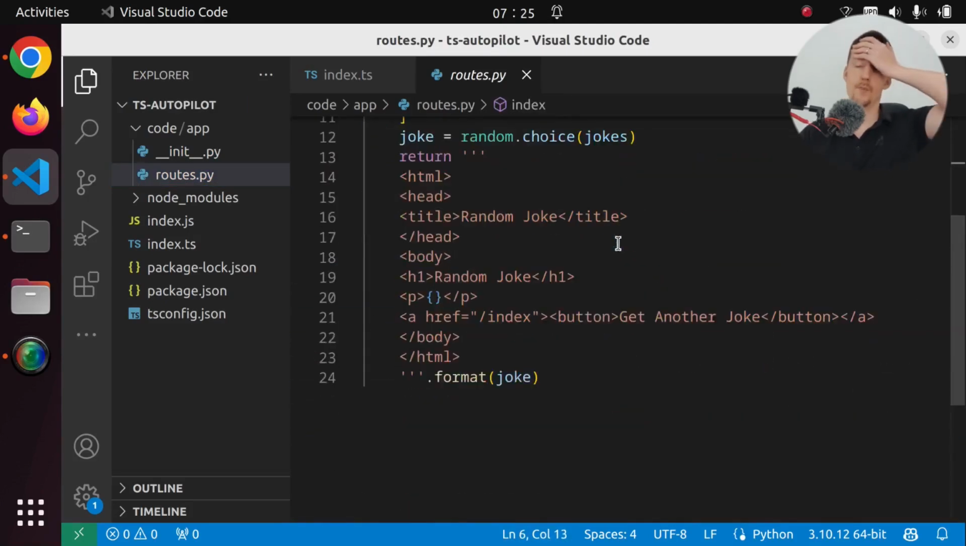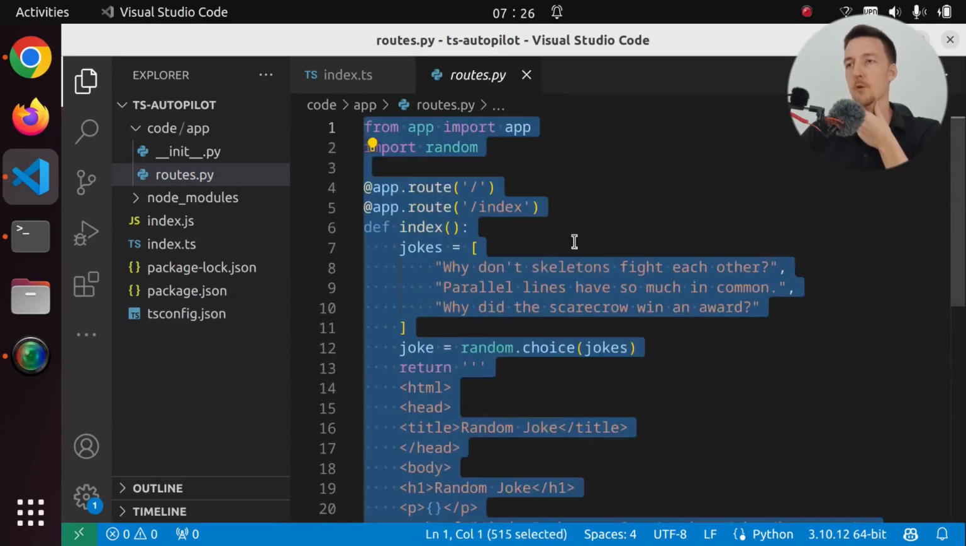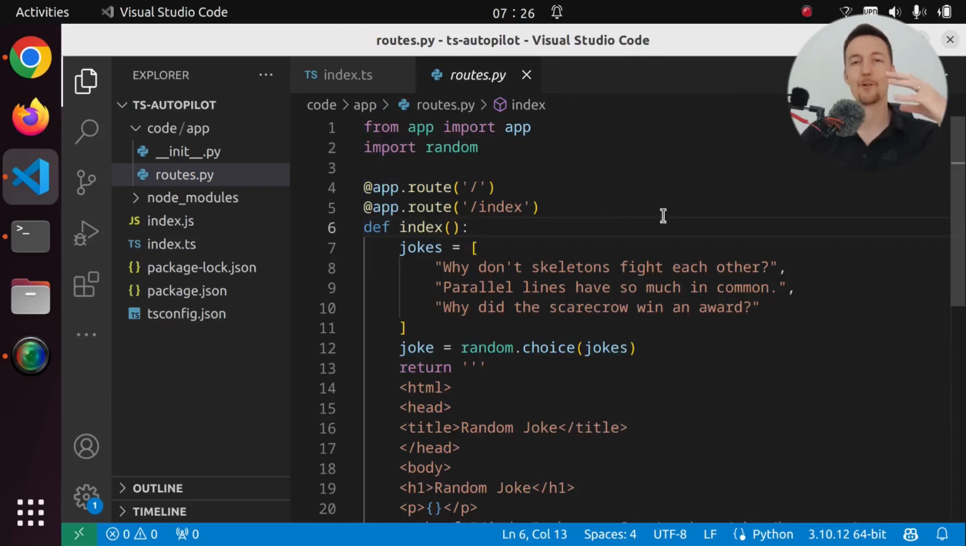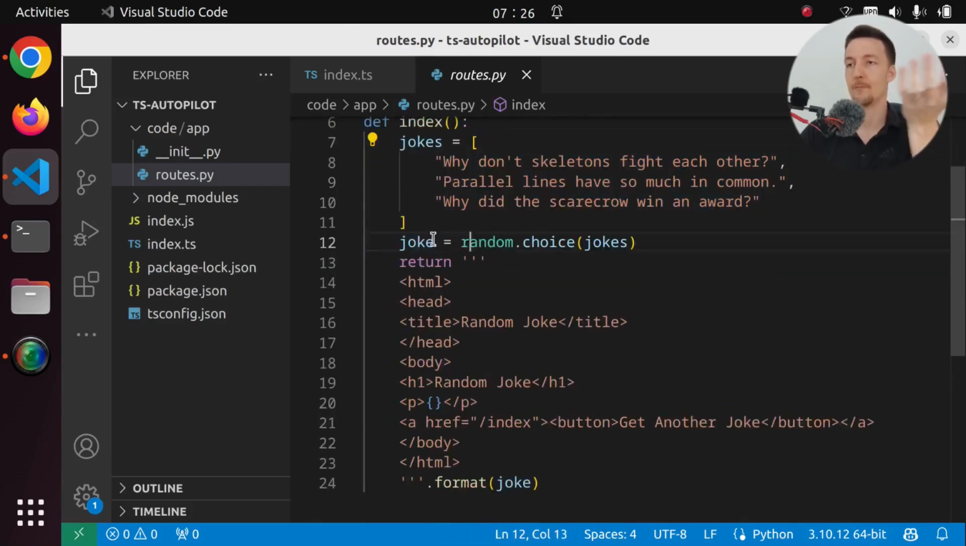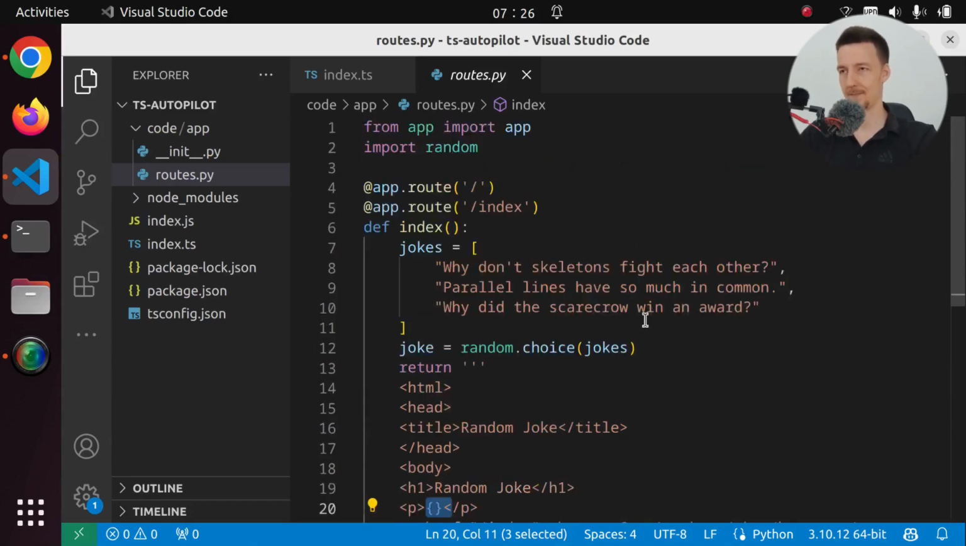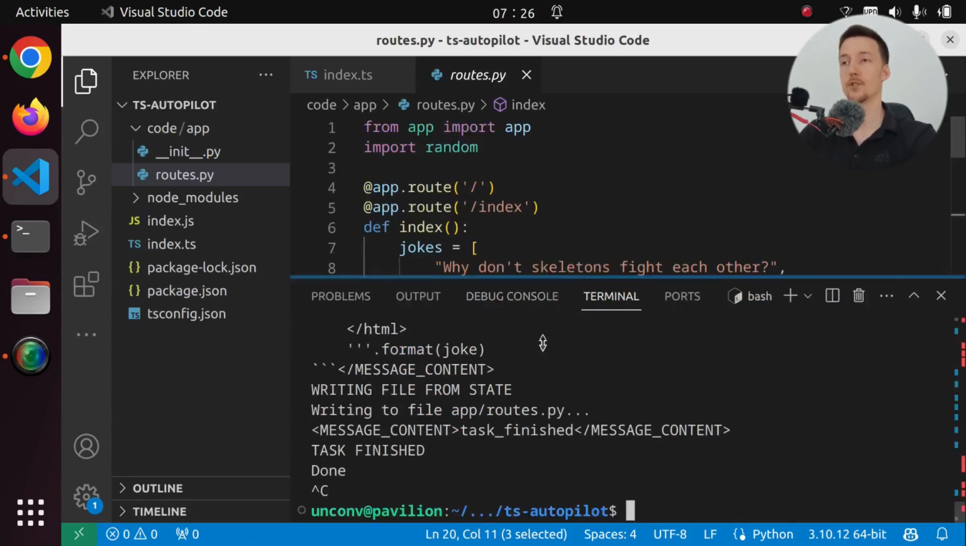But oh my goodness. So it wrote like a very short, concise version of this. So we have just an index route, which is also a slash route. And we have some jokes, and we pick one joke, and we put the joke here. And when we click the button, get another joke, we're just going to go back to index, and then we're going to show another joke. I guess it will work. So let's try it one more time.